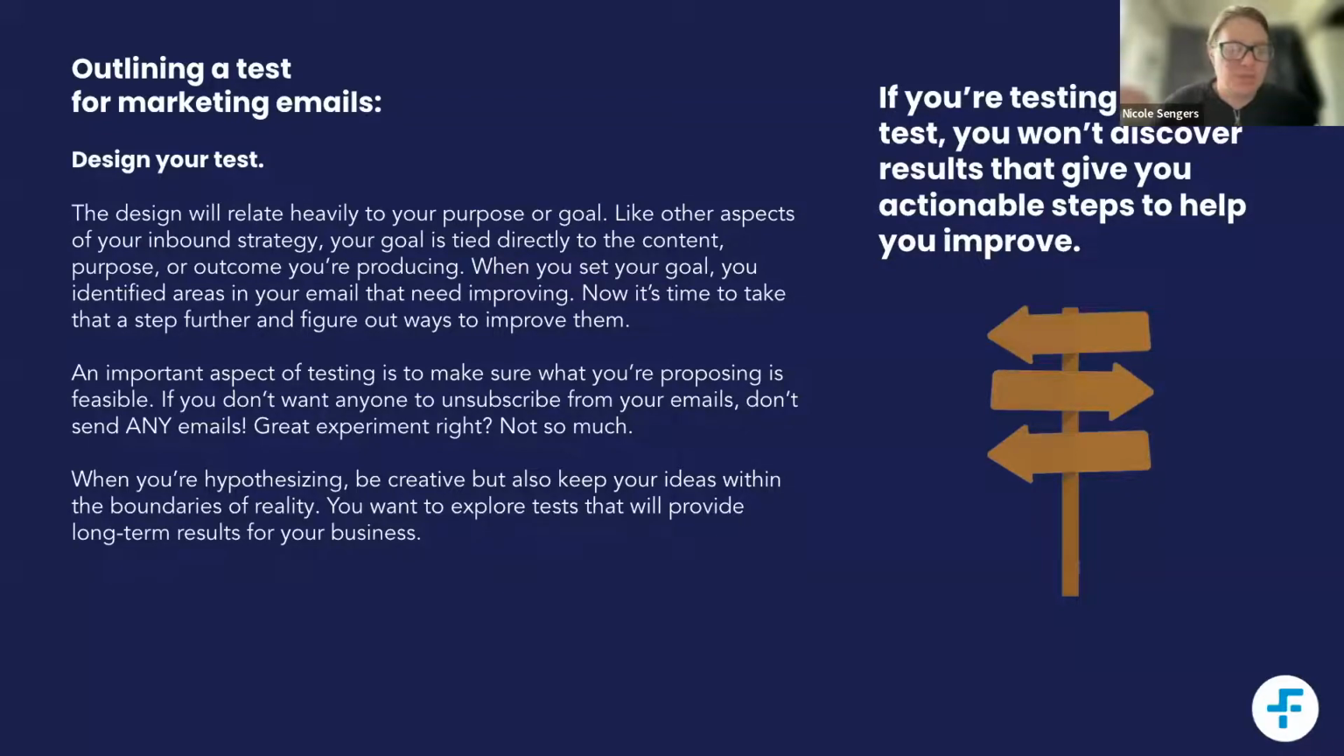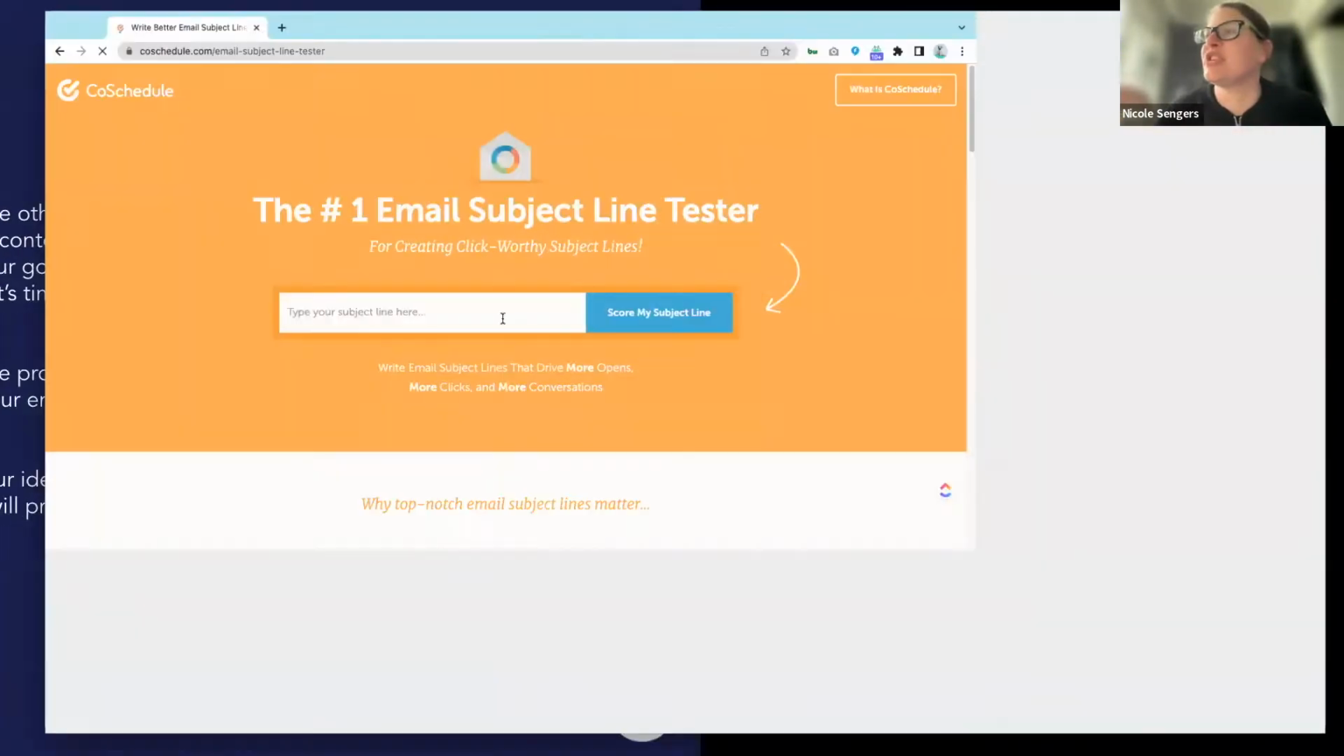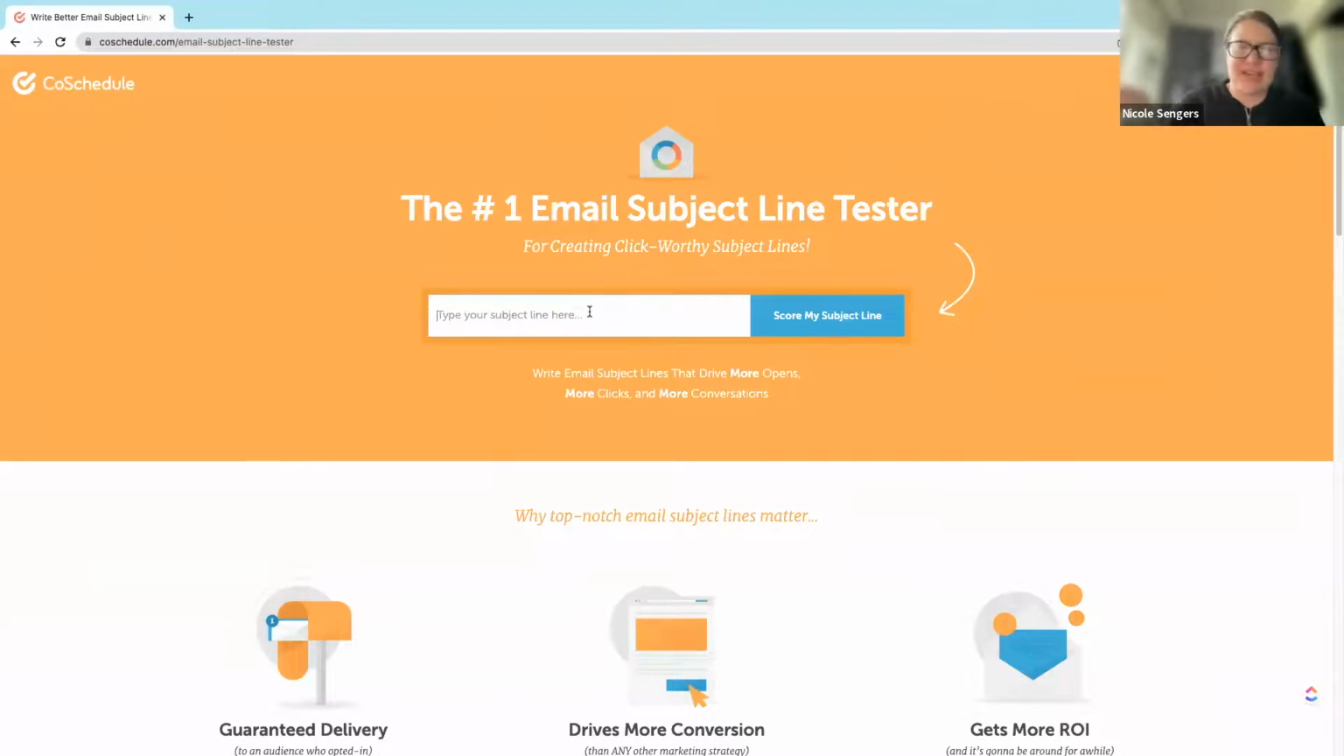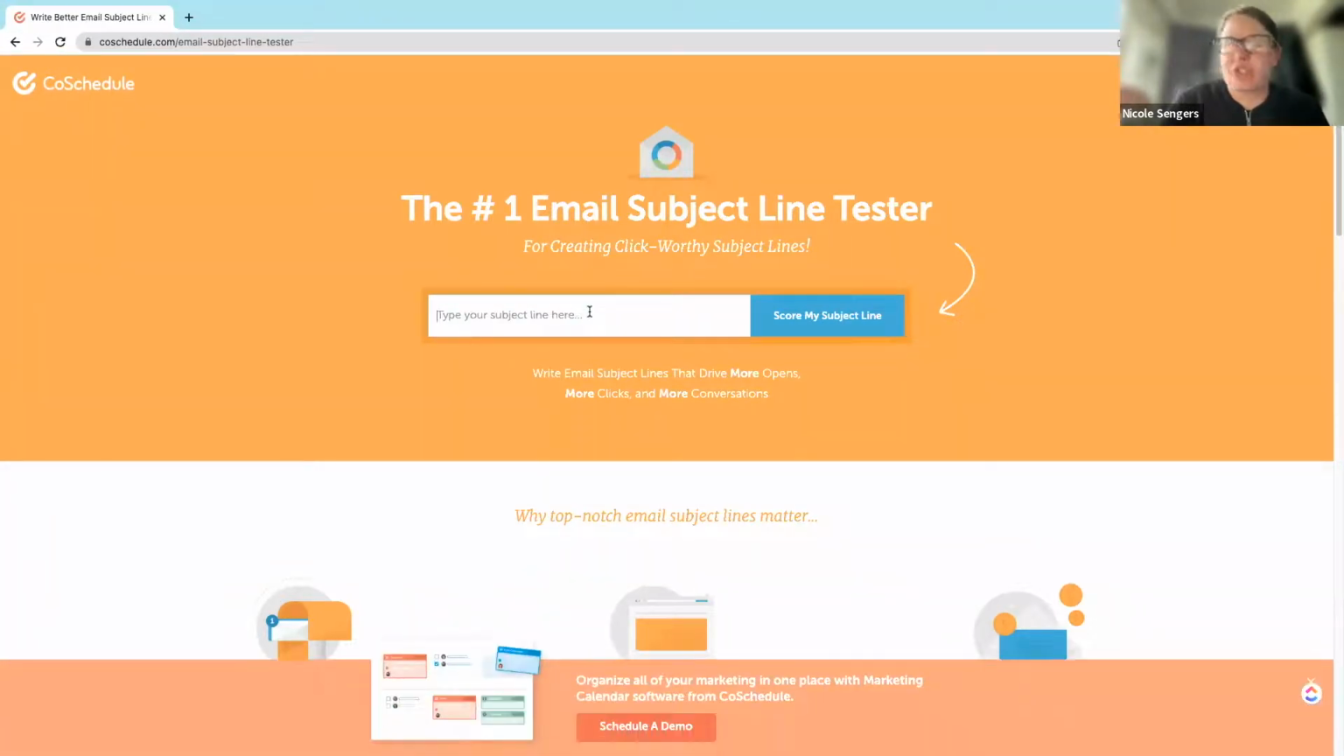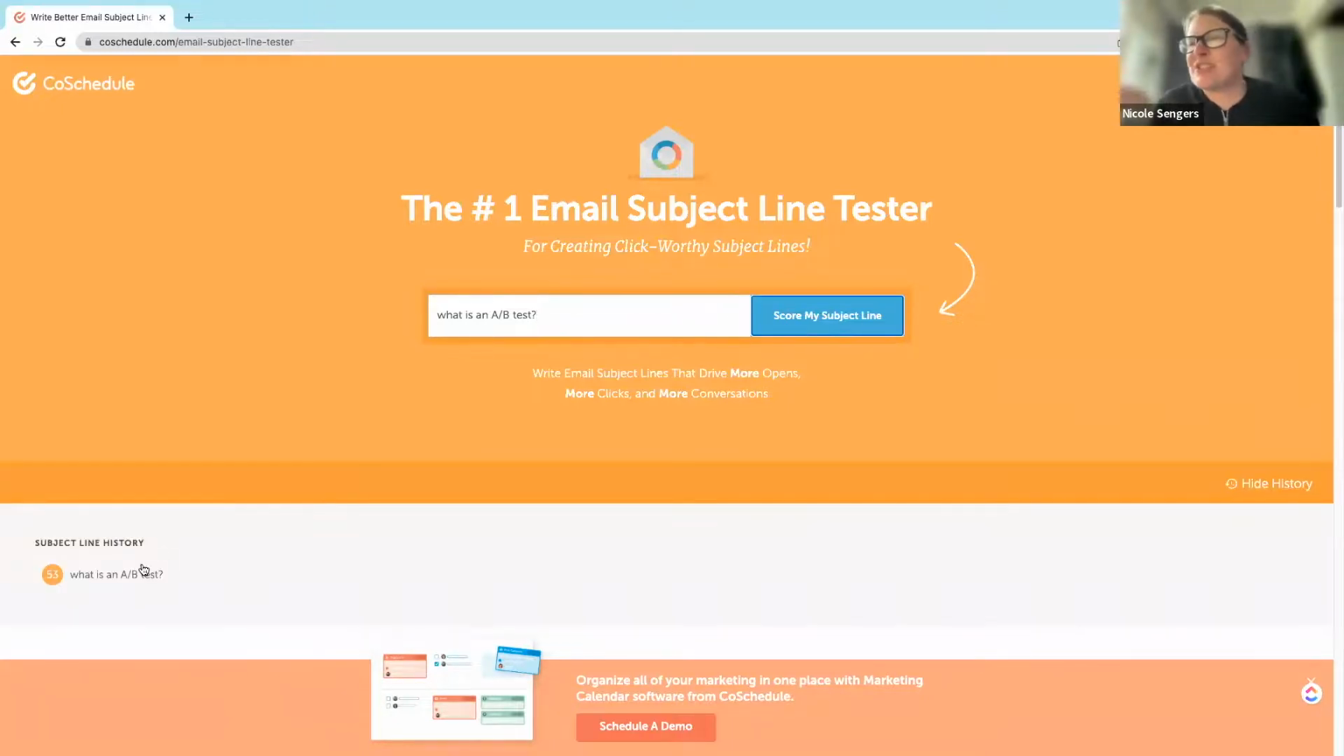So when it comes to email subject lines, I have a tool that I like to use. So this is a tool that you can use. So you can take your subject line and put in some alternative subject lines. So what is an A/B test? And then I can score my subject line and see what score it gets out of 100. Now I can say everything you need to know about A/B tests.